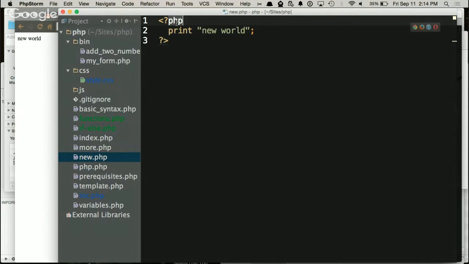So that's your basic PHP syntax. Anytime you're going to type any PHP, you have to be in between these opening and closing PHP brackets. And then print is a built-in PHP function. In this case, I'm just printing a string, and all statements have to terminate with a semicolon.